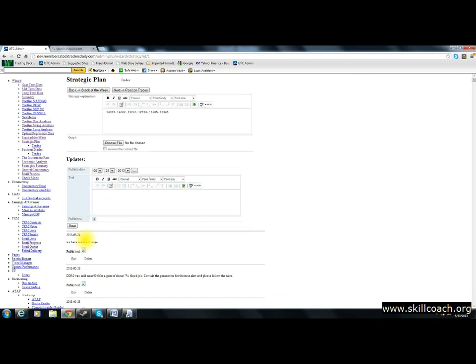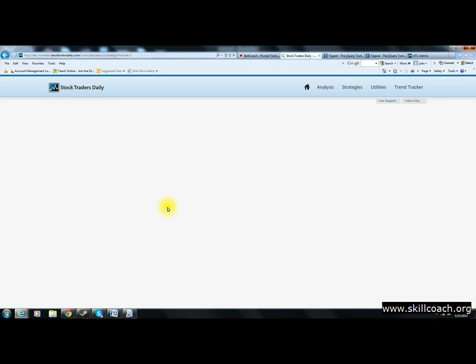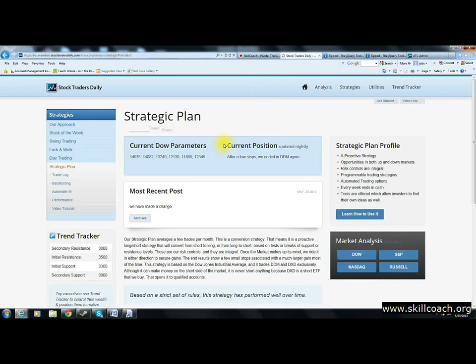It did come. It was the date issue. We have made a change. Now let's see if it populates correctly. I'm going to refresh this page. And we have made a change. So my recent post, we're getting the right data.